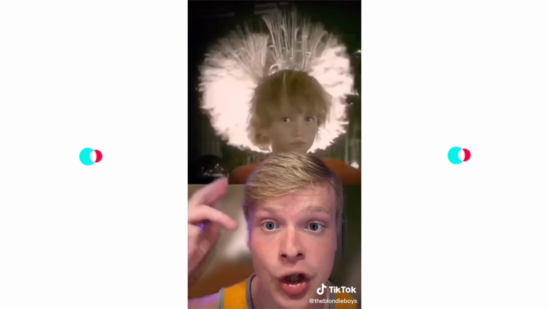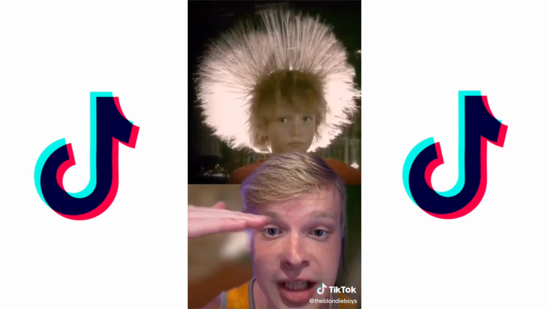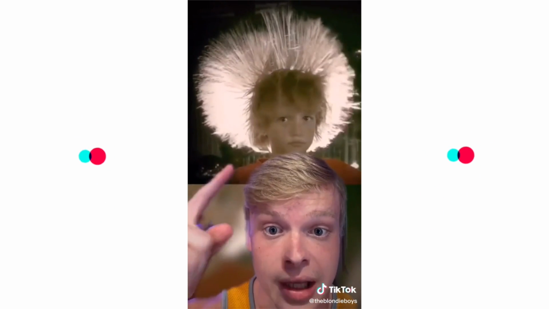Number 3, if you're outside during a thunderstorm and your hair starts doing this, you need to seek shelter as fast as you can, because you're about to be struck by lightning.